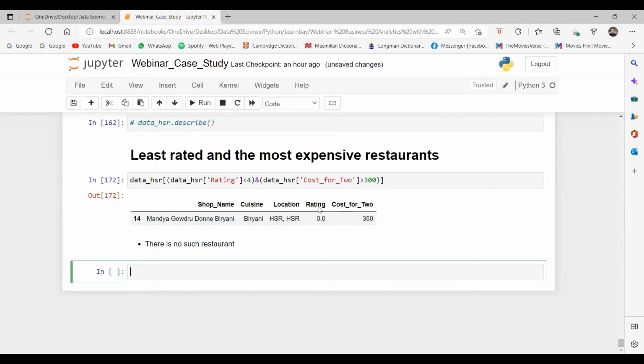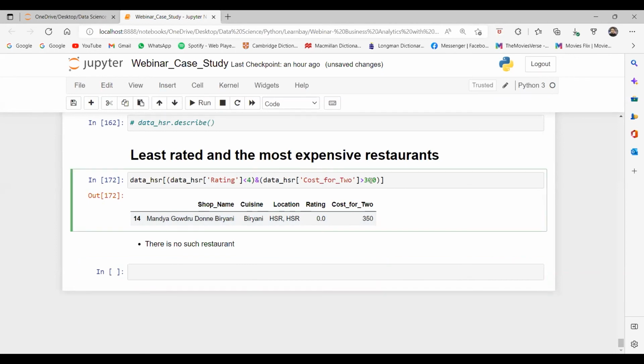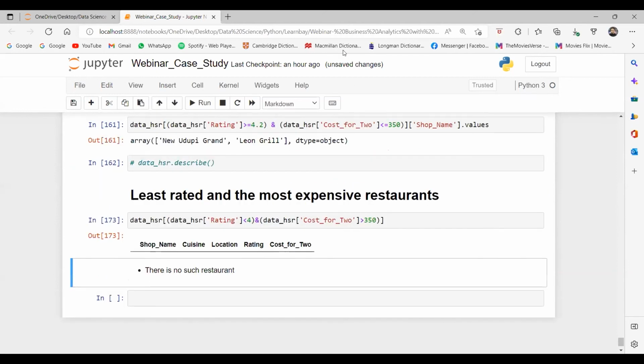Because the highest is 800. 350 we cannot say is expensive, because the average is somewhere around 350. So if the average is 350, then we cannot say it is expensive. Fine, guys. So it should be greater than the average value. Yes, we can find out.